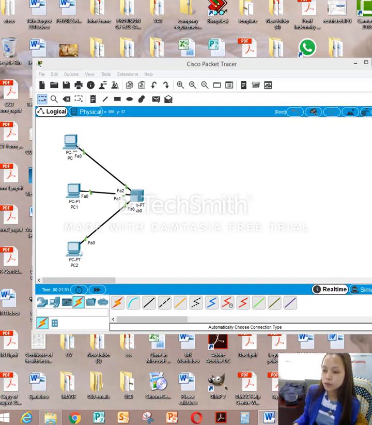For step number 2, the PCs in LAN A should have different IP addresses. For example, one PC in LAN A has an IP address of 192.168.1.1, while another PC can be 192.168.1.2, and so on. Configure each PC's individual IP addressing and connect it to the hub.